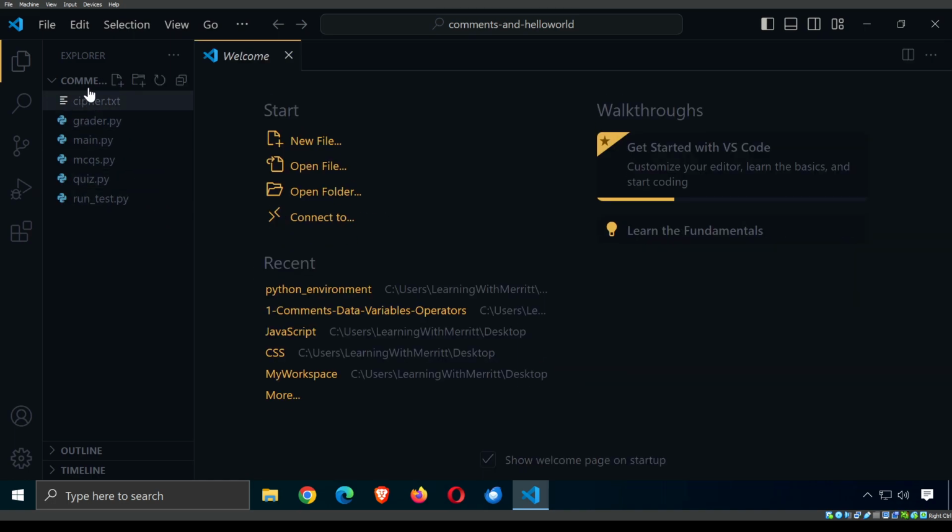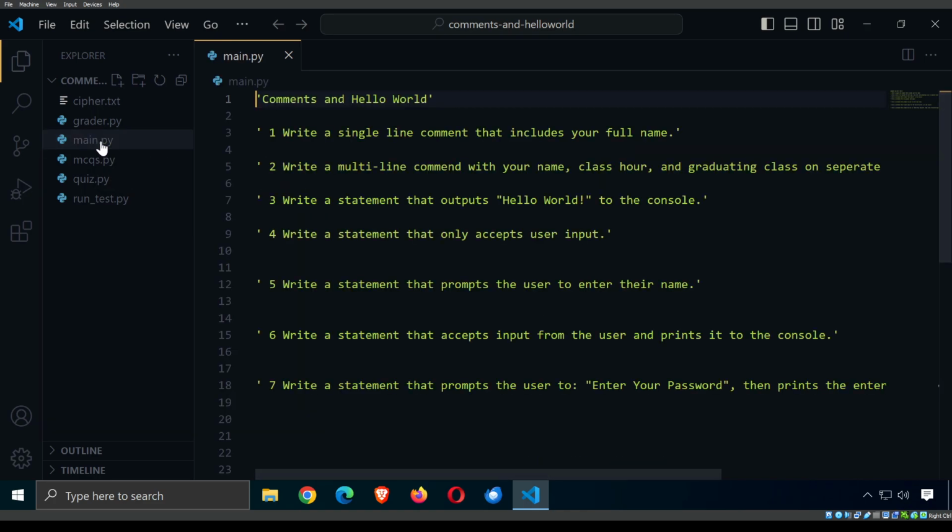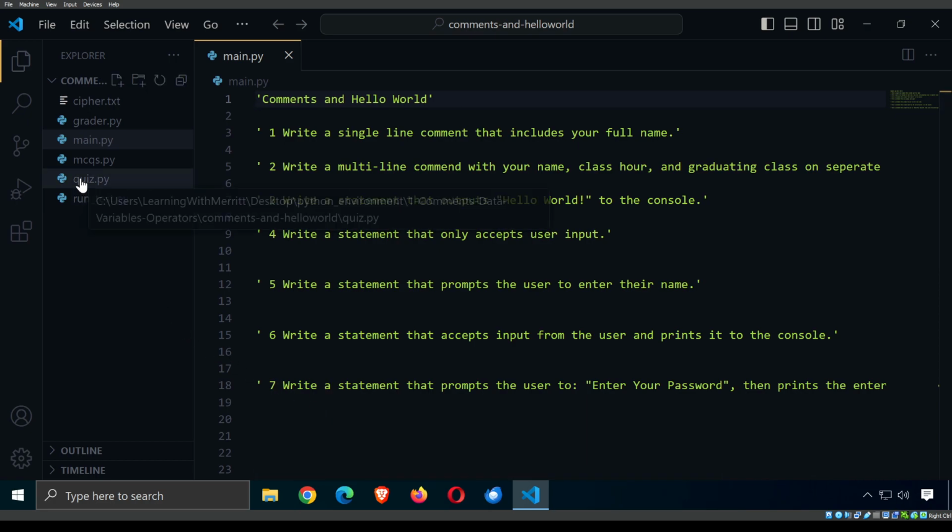So there are several files in here. Most of them you don't have to touch. Go ahead and open up your main.py file. This is where your questions are at and where you're going to write your code. And then your quiz file right here is just one you're going to run. So everything else except for main.py you're just going to run.